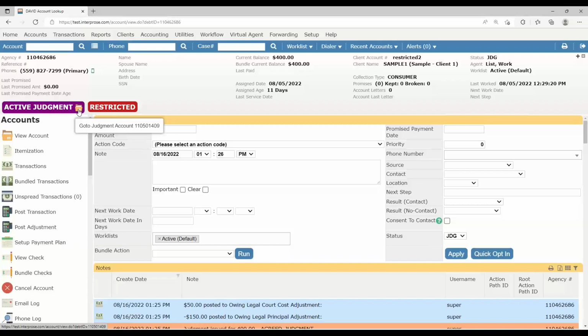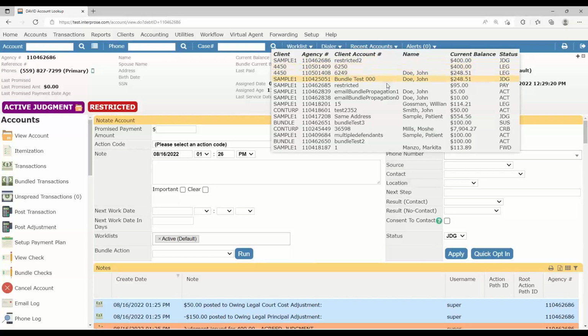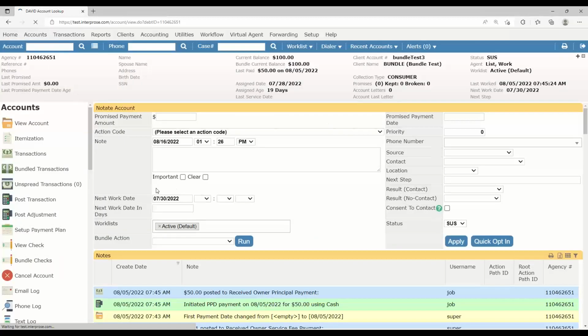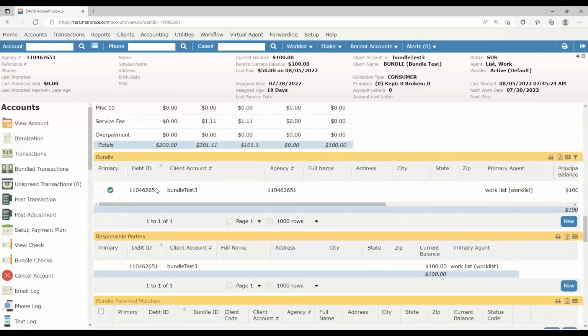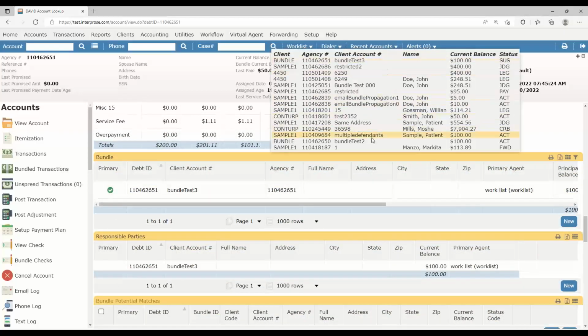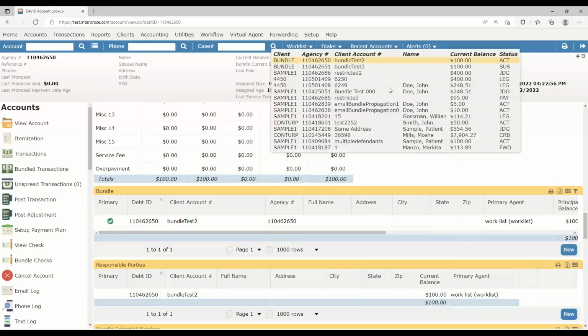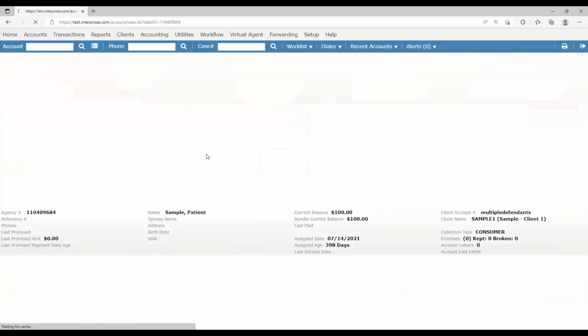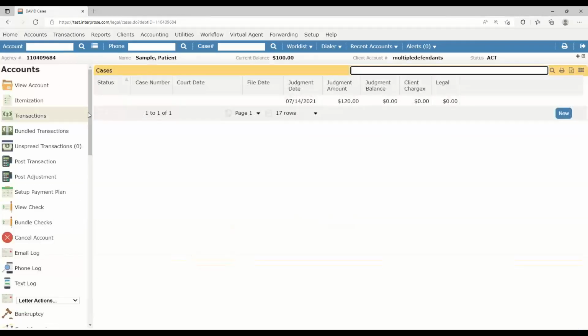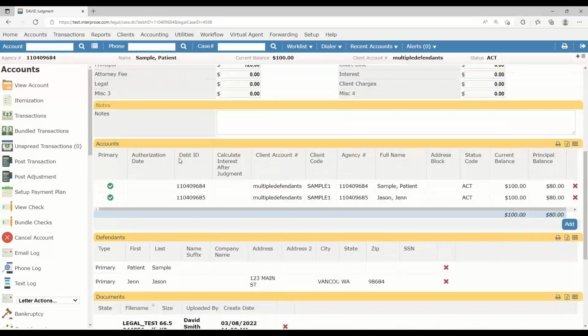Is it easy to navigate through multiple judgments, multiple clients per judgment, all of those different scenarios that we may have? Yeah, let me see if I can grab bundles here. There are more than one account. Not this one. Only one. Let's see, multiple defendants. Here's an example of multiple defendants. So you have multiple defendants here.